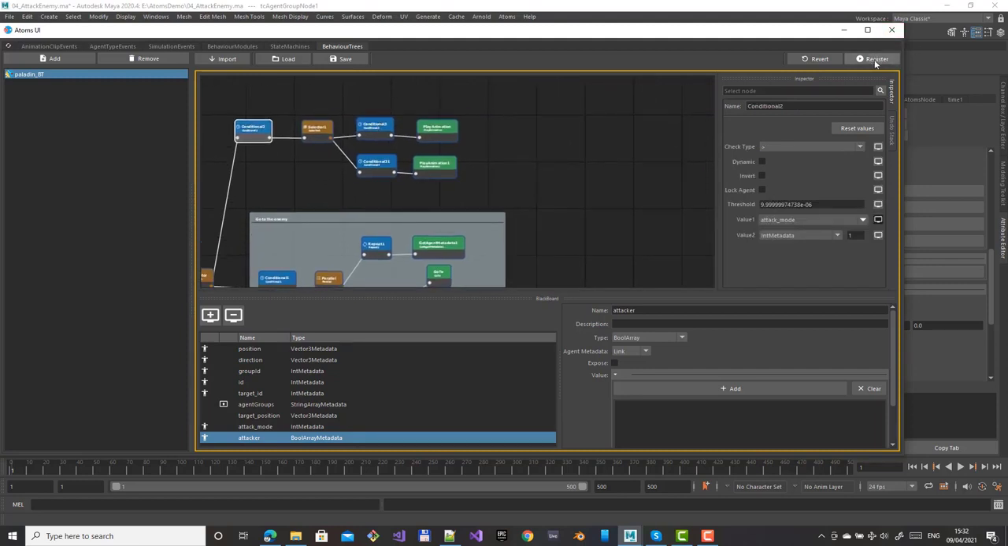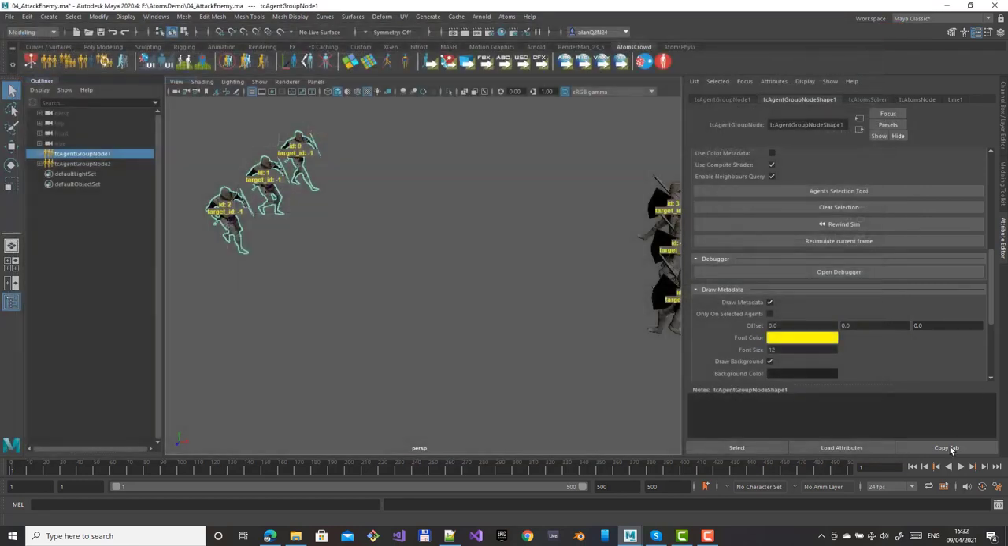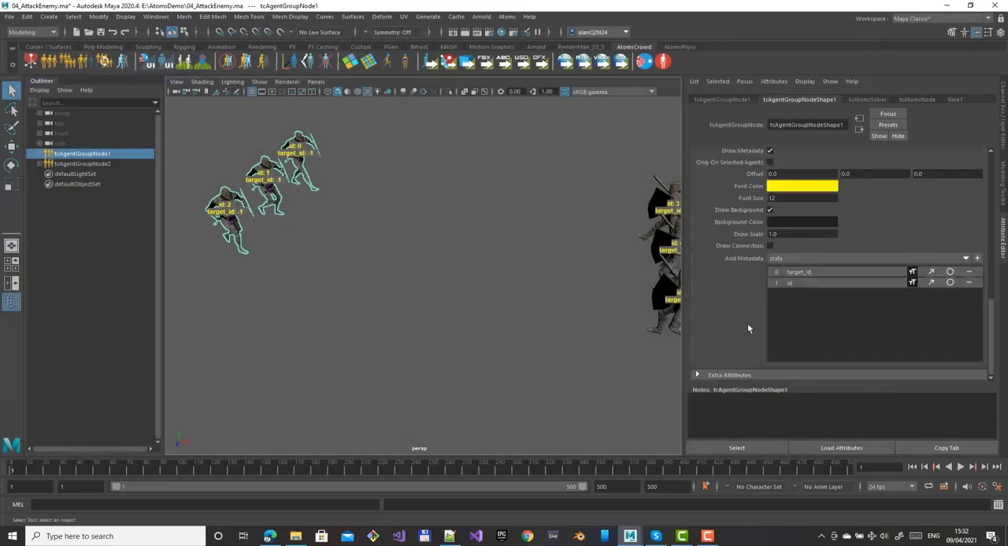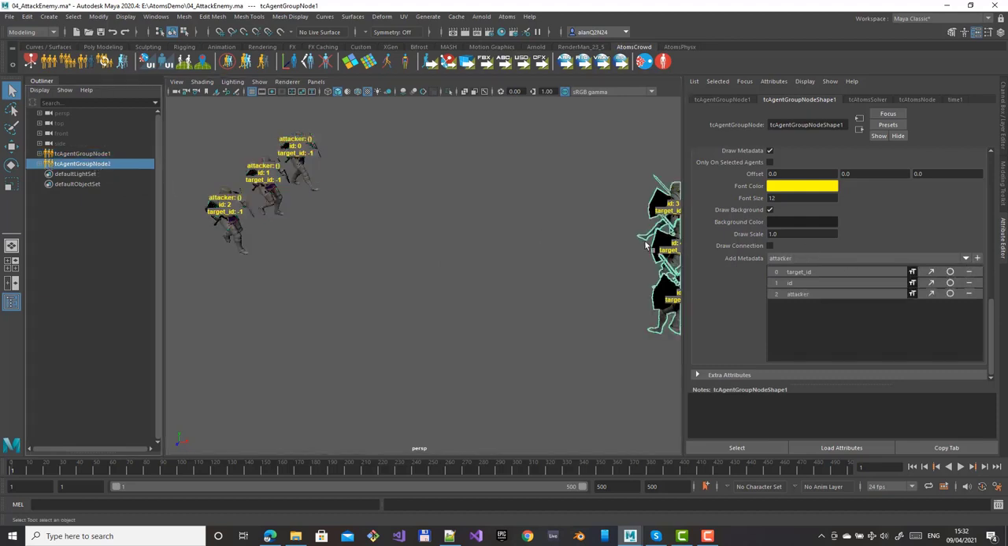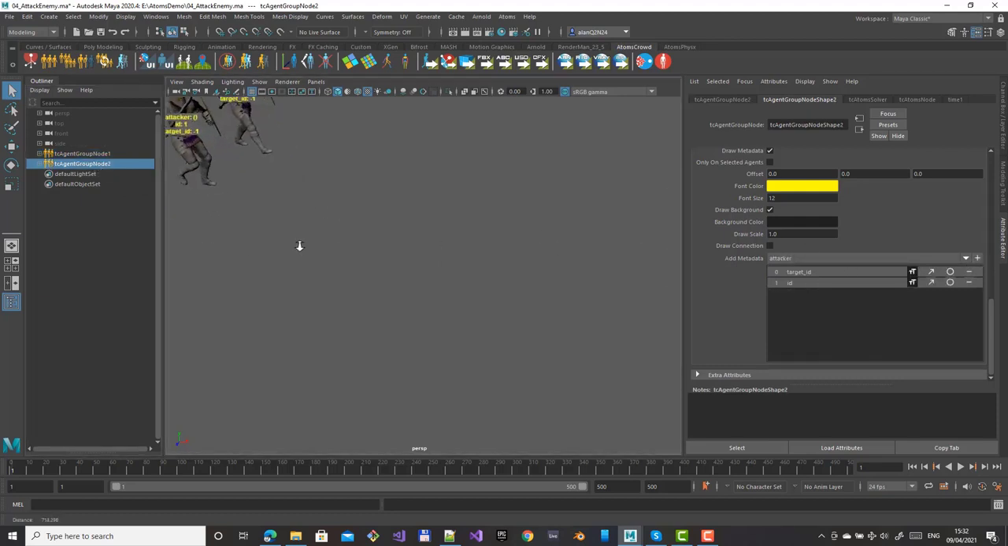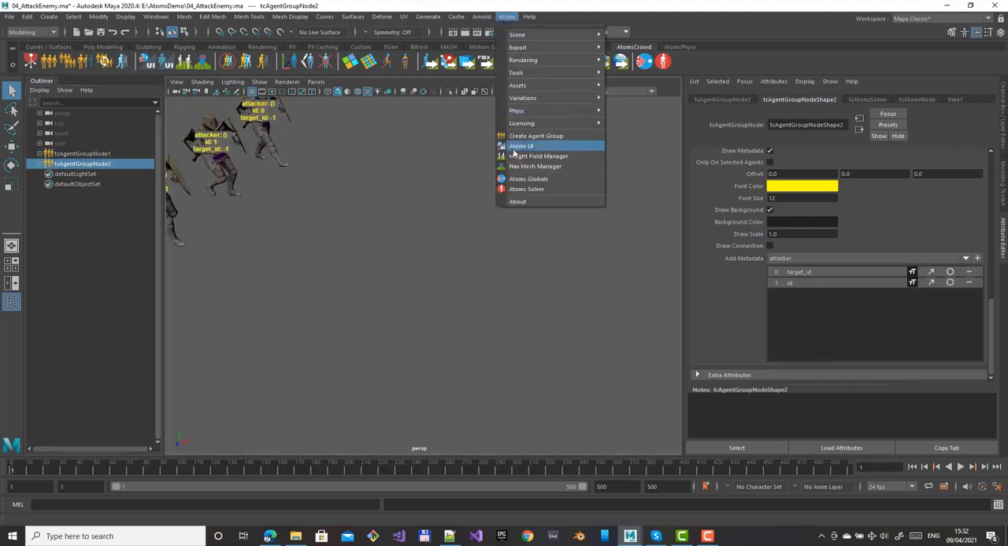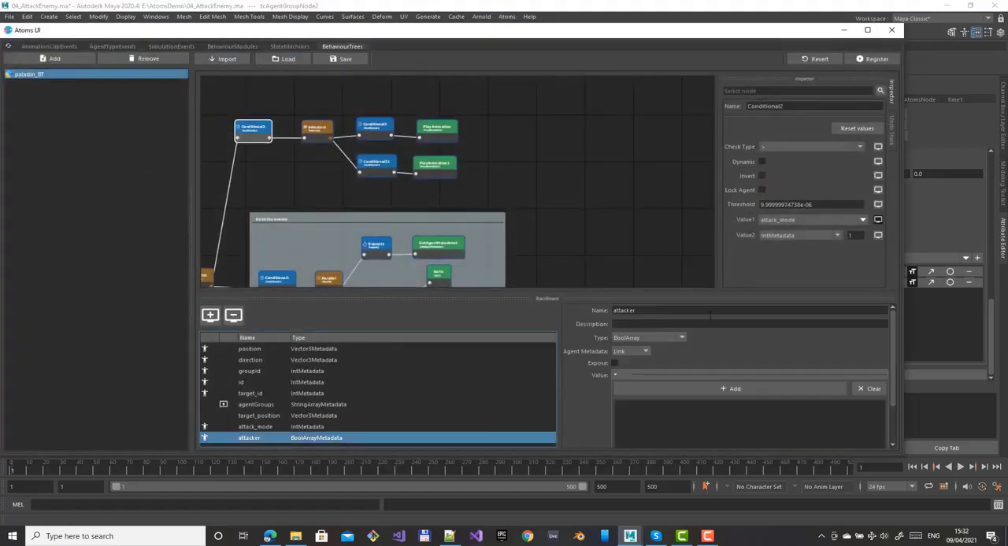Okay, let's register. Let's have a look at the attacker data. Okay, let's rewind. Attacker. So now it's 0. Oops, sorry, it's the wrong type. It's a bool.